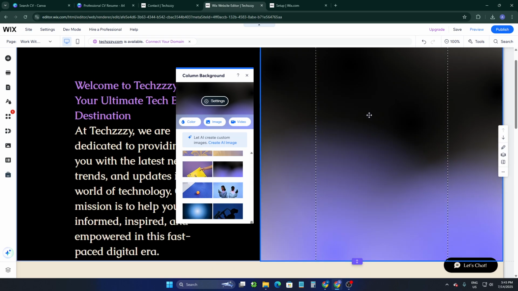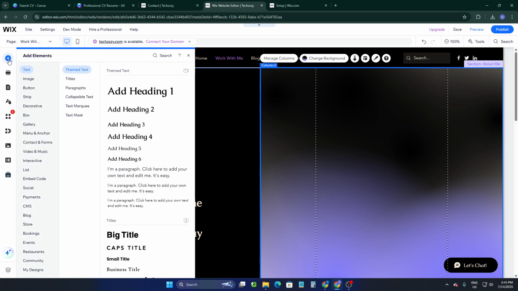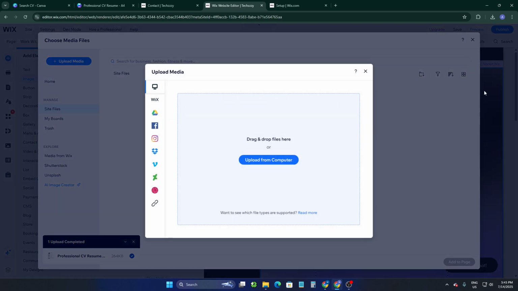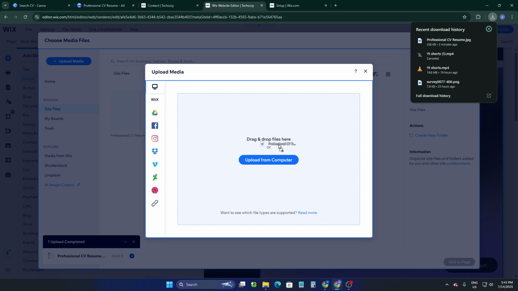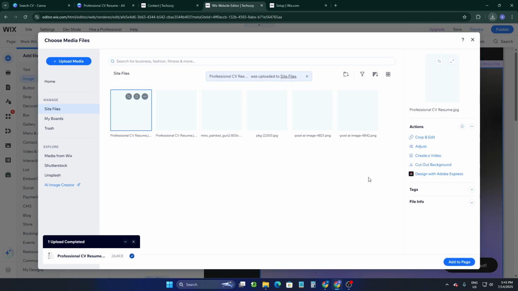Now we can add some photo by clicking on this add elements option here. From here you can find the images, and you can find upload and import here. For the upload image, you have to drag and drop the image here, or you can find it already uploaded here. So you have to wait until it loads the preview. Here you can see it has just uploaded.